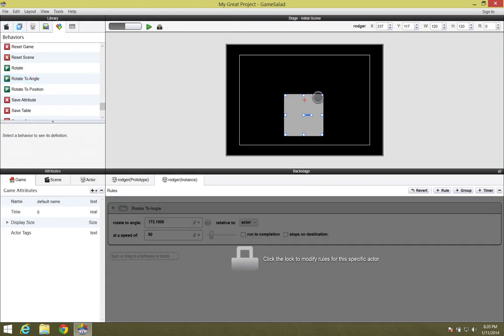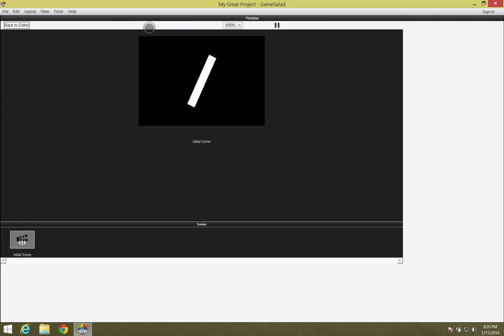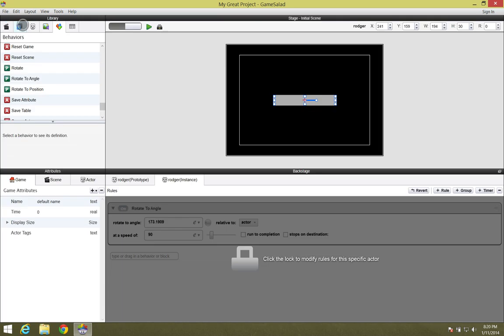As we saw earlier, we can actually resize our actors like this. And I'm doing that just to make it a little bit more obvious on how Roger is rotating. So you can see he rotates to that specific angle and then stops.